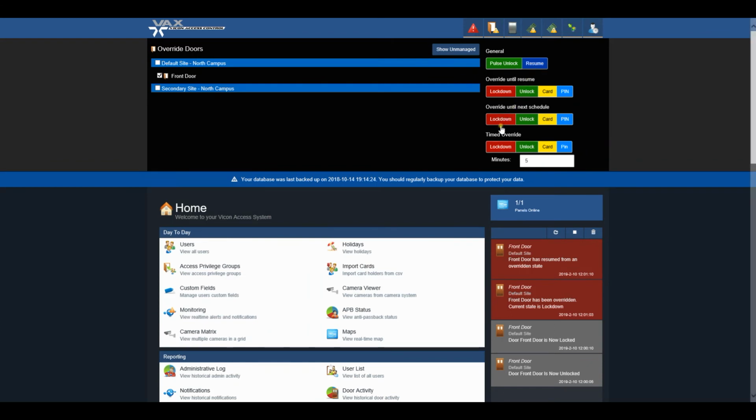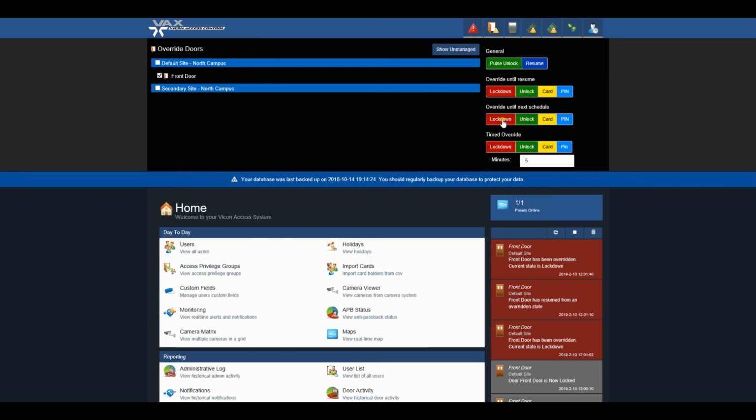Override until Next Schedule has the same 4 momentary actions as Override until Resume. Once the door is overridden by one of these options, it will remain in that state until the next scheduled door state change occurs. The door will then automatically continue to follow its normal schedule.